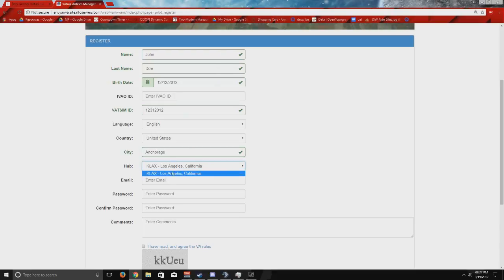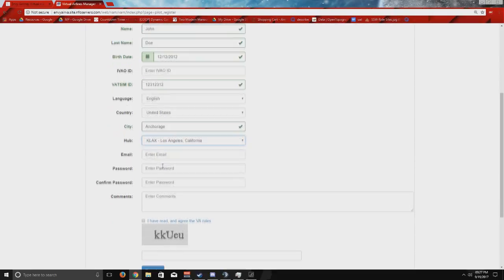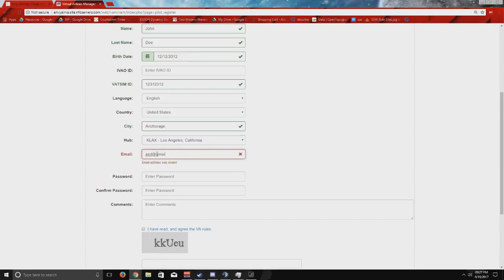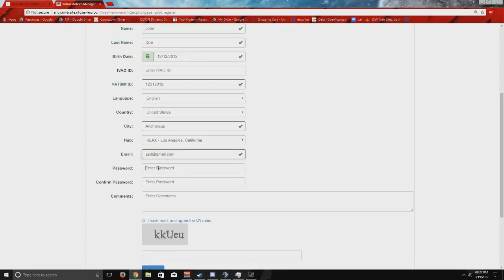You could choose a hub. Right now I narrowed it down to one. We used to have Miami and Anchorage, but I got rid of those two until we grow our fleet. Our fleet only contains a few aircraft, and we'll get to navigation of that. So for now, let's do KLAX, and then your email. So it'd be something at gmail.com.